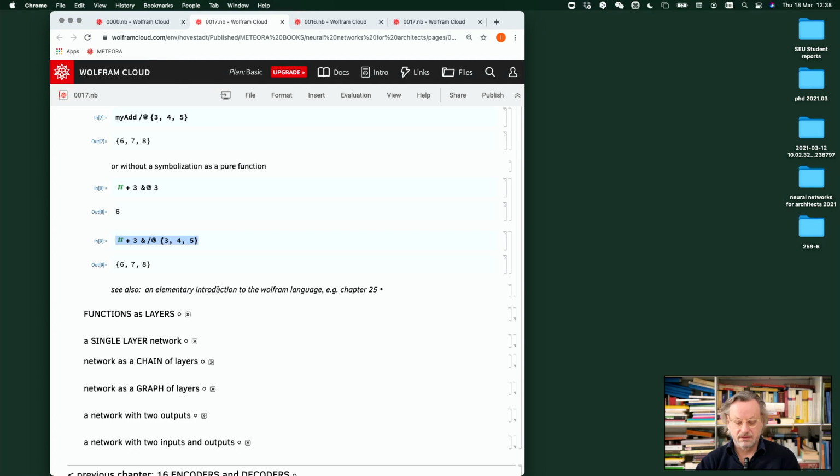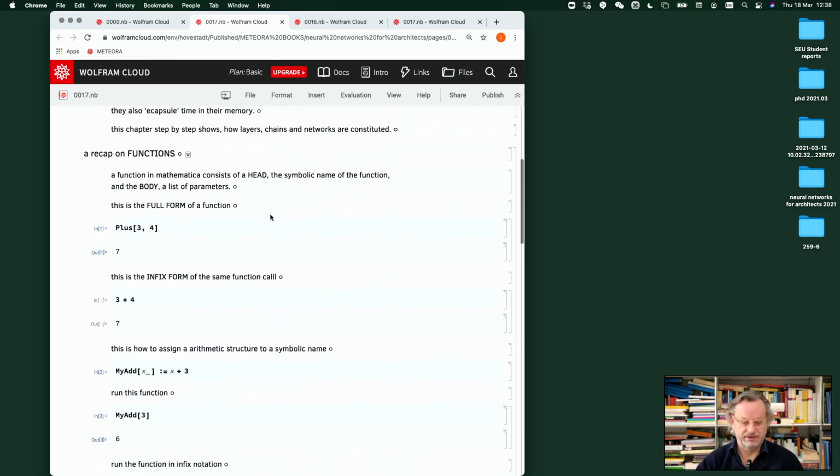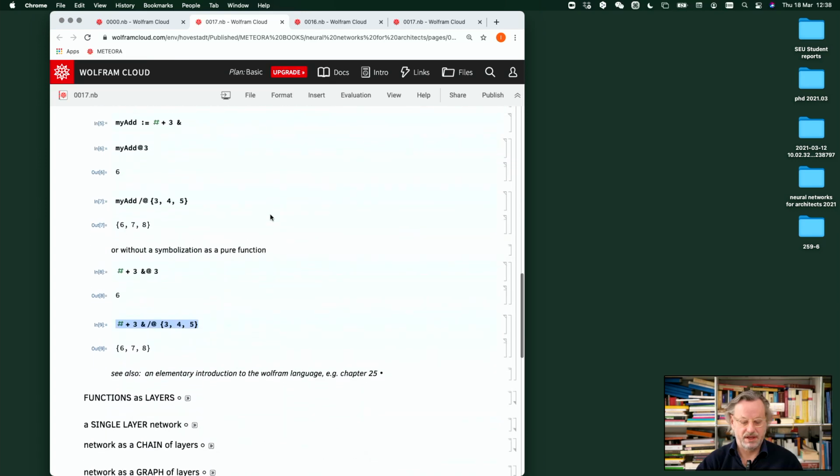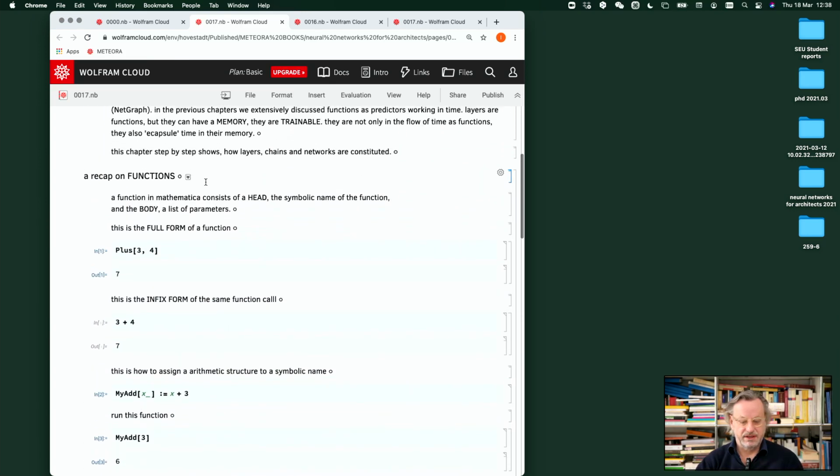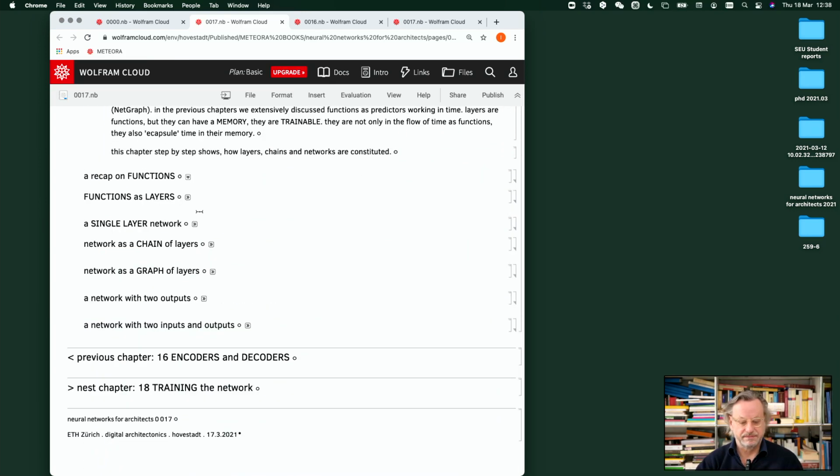And if you want to get an introduction into the Wolfram University, there is a nice introduction to the Wolfram language. Take chapter 25, for example, to get the discussions around these concepts I introduced and discussed here. Good, that's with the what is a function.